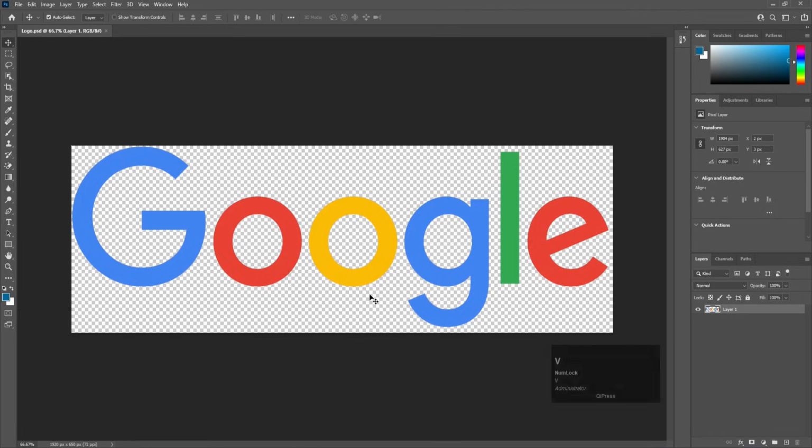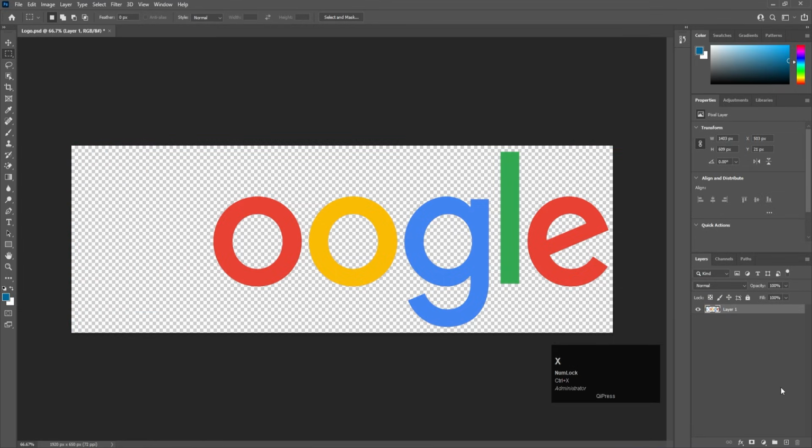So here we are in Adobe Photoshop, and now I have this Google logo, and just like our previous tutorials, I want each and every alphabet on different layers. So I'm going to select my rectangle selection tool, and shortcut key is M. I'm going to select this rectangle, this G, and I'll hit Ctrl X to cut it out. New layer and press Ctrl Shift V to paste in place.